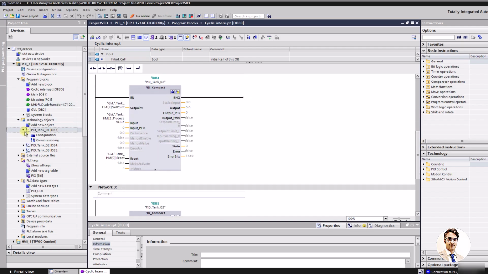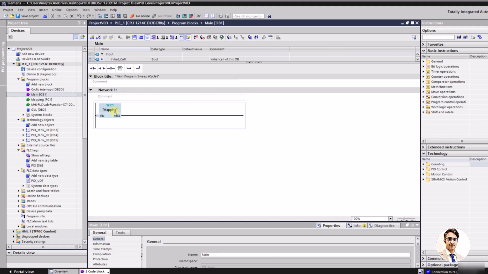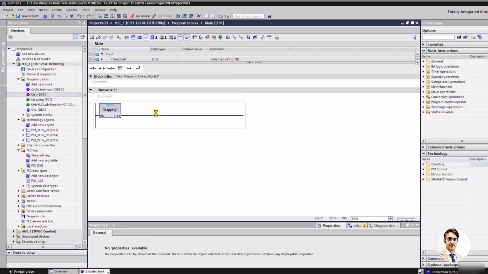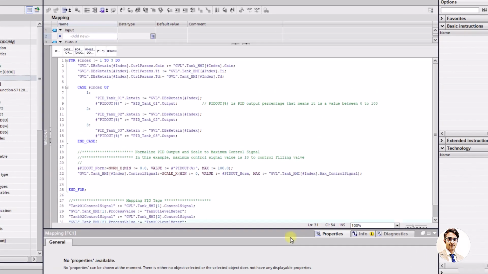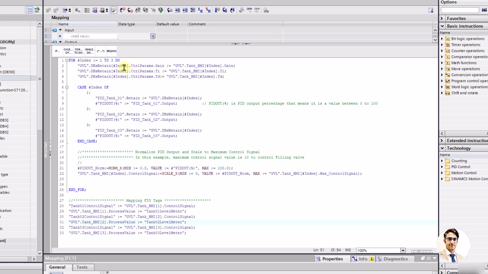Let's go to the main. In main I just called the mapping function. In the mapping function, by applying a for loop, first I transfer tags that are configured on the HMI to the array of DBs retained. Then by using the case command, I assign DBs retained to the related PID tank retain.